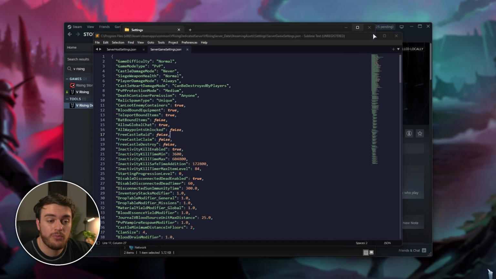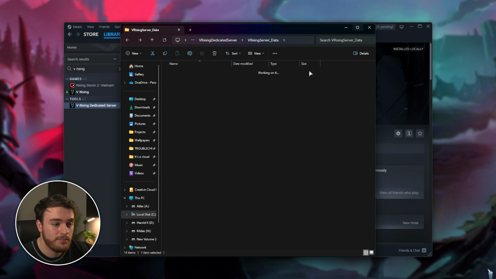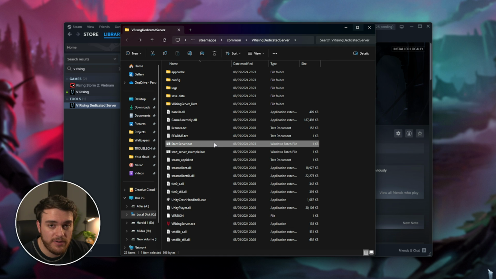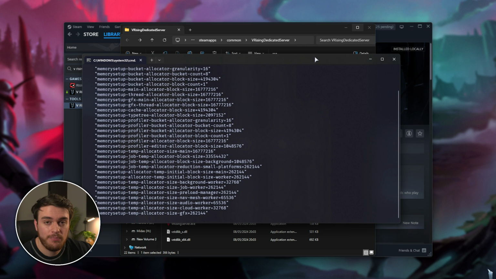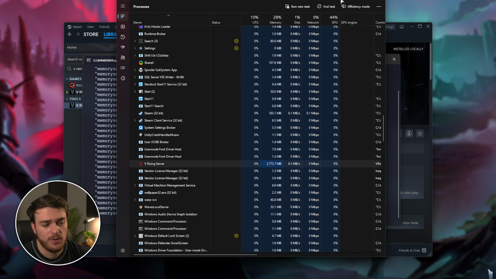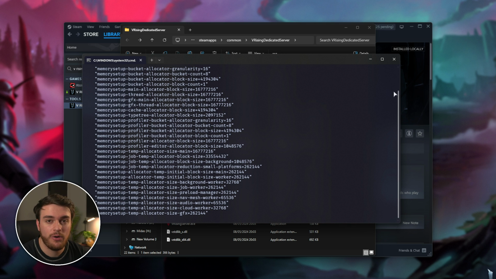At this point, we're able to run the server file and join our own server. So I'll head all the way back to our folder here, and I'll double click on Start Server, which is the one that we customized. When we do so, this window opens up. It'll use roughly 3 gigs of RAM and quite a bit of CPU, although the CPU should calm down once your server started up. And at this point, you should be able to join your own dedicated server.